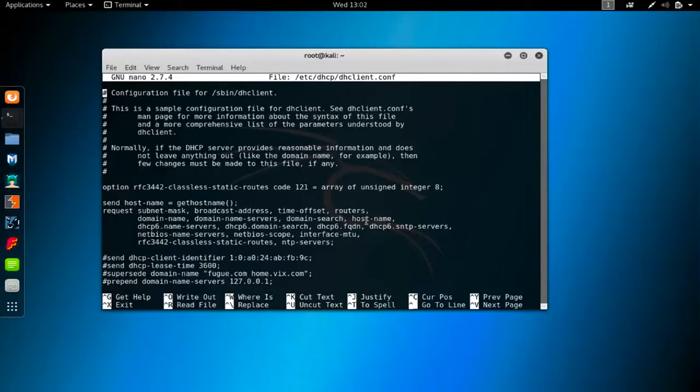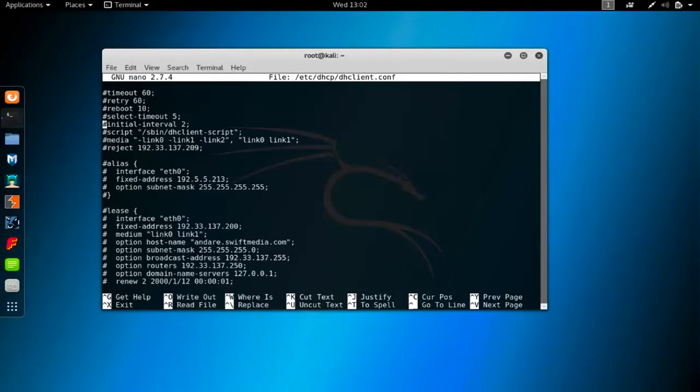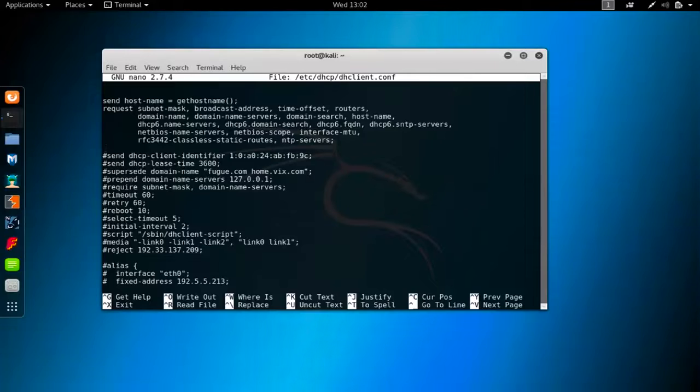So you can use the arrows right now in order to move around this nano editor. As you can see, as I press down, it goes down. As I press up, it goes up. And I'm looking for a line starting with prepend, like here, prepend domain-name-servers 127.0.0.1. First, you have to delete this hash here. It means that this is a comment and it won't get run unless you delete it. Don't forget to delete this hash. After you delete it, it will start to get run once we save this file.